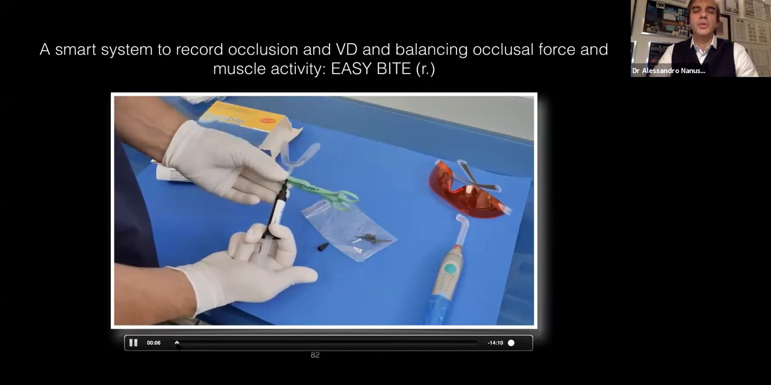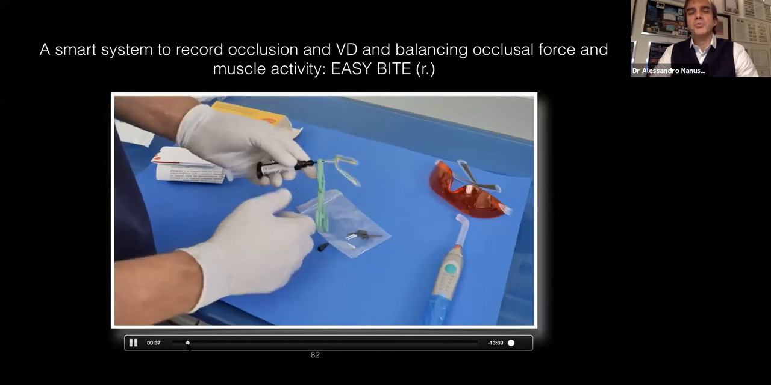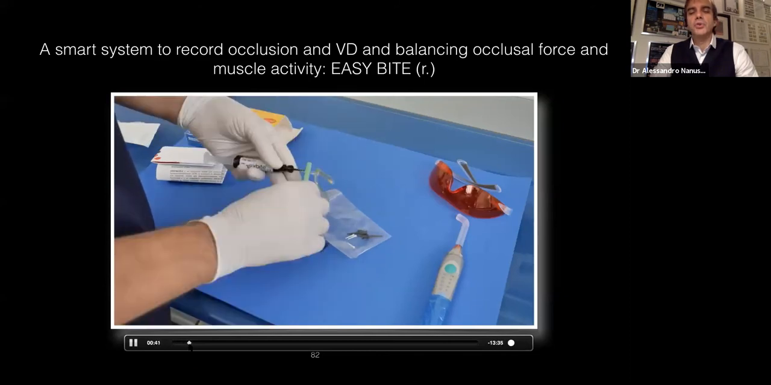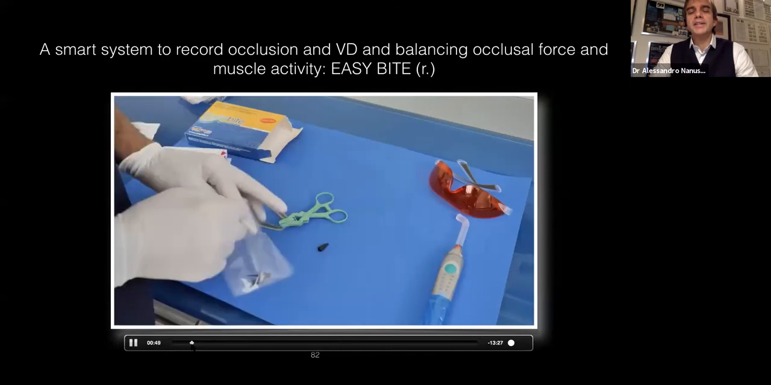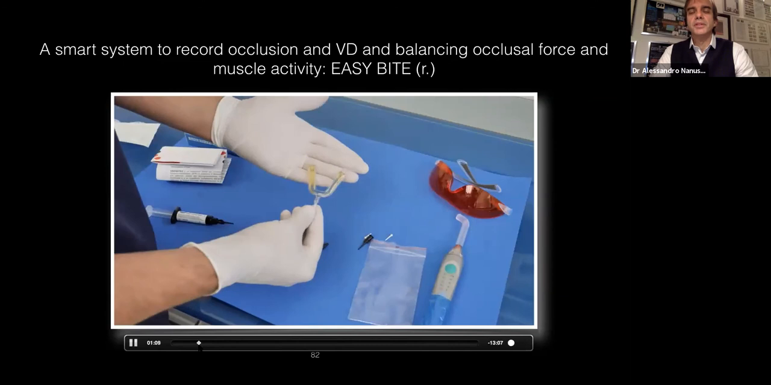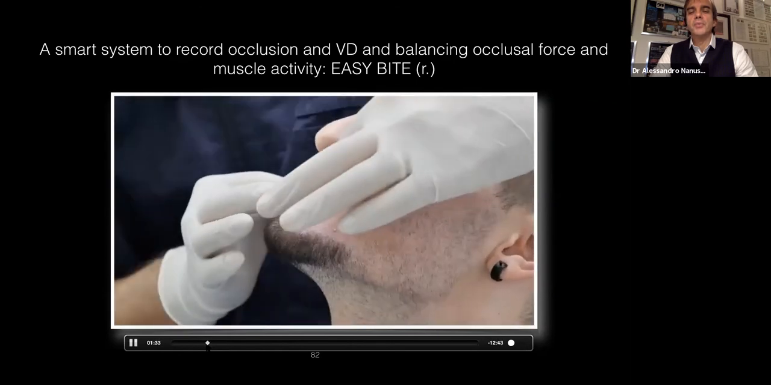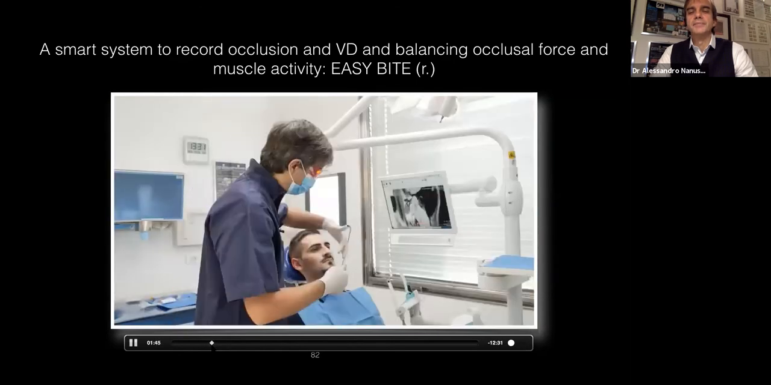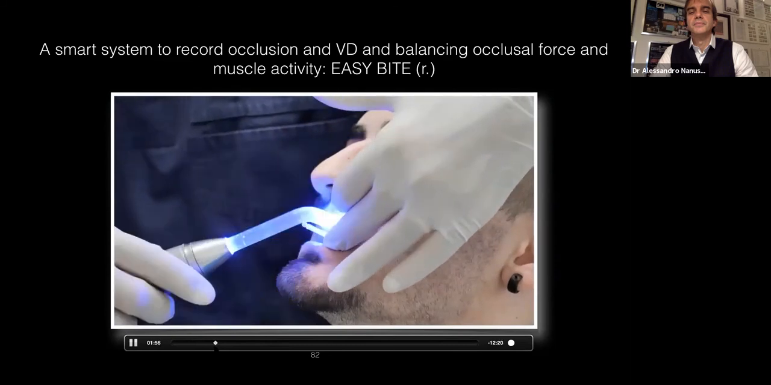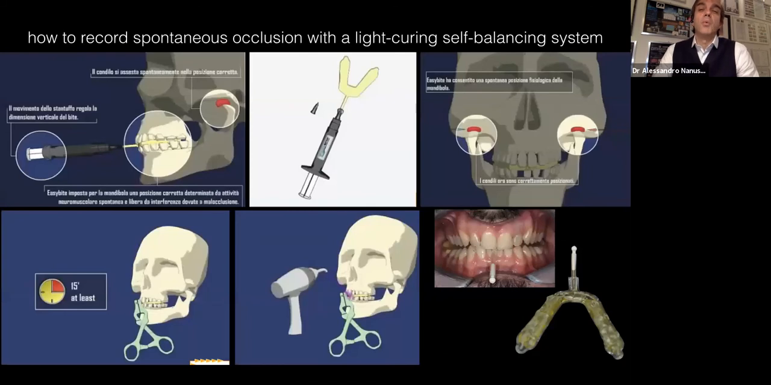We record his occlusion with this instrument. It is an instrument to record occlusion with a light curing tool. You can see here the Easy Bite that we put in the mouth, and then we cure it with a light. It's simpler than a wax. This is the Easy Bite in the mouth.